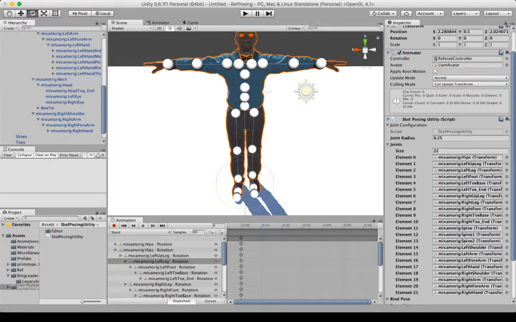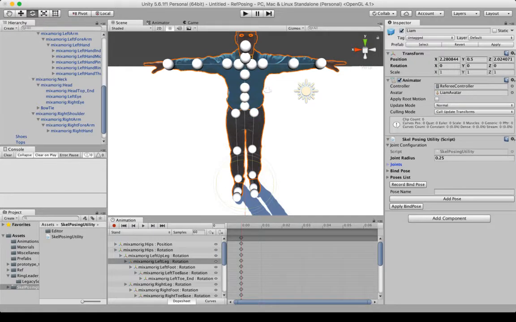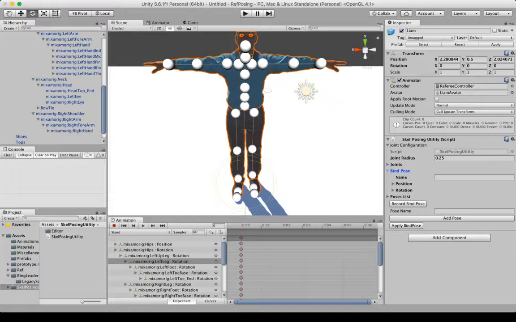Now the neck. And the head. Perfect. Oh my God. So we can close this here. We're going to call this stand. Okay.